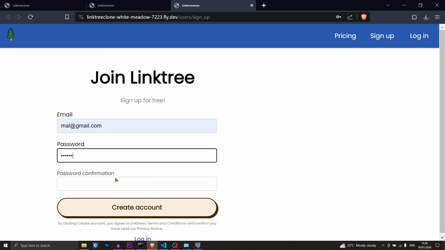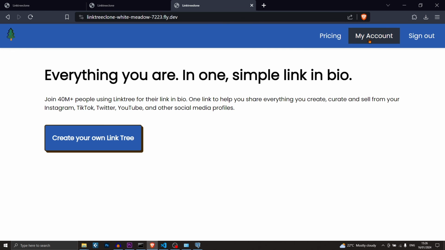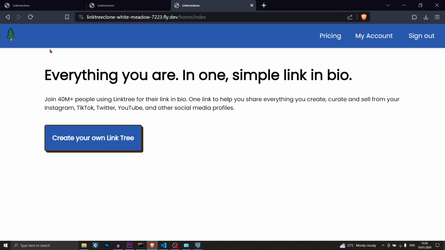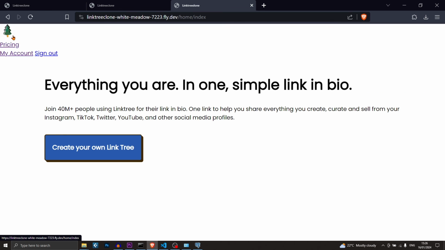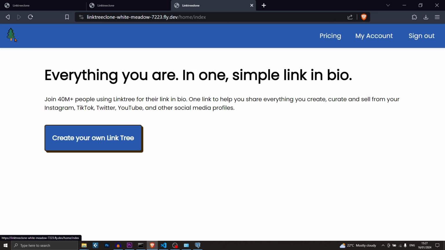1, 2, 3, 4, 5, 6. Create. And yeah, I'm signed in. It worked. Let's see if changing the email works. And yep, it works. It's actually blazing fast. It looks like there's an issue that it resets the CSS every now and again. Whenever I press a link, it resets the CSS or something. But that's not a big deal.